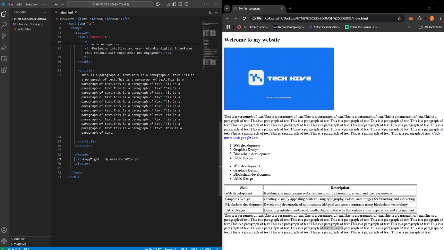So we're going to continue from the next video, and in the next video we're going to be exploring something very cool. We're going to be exploring forms, see how to create forms in HTML, right?